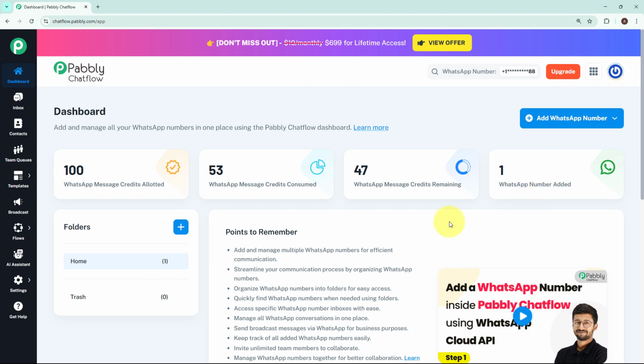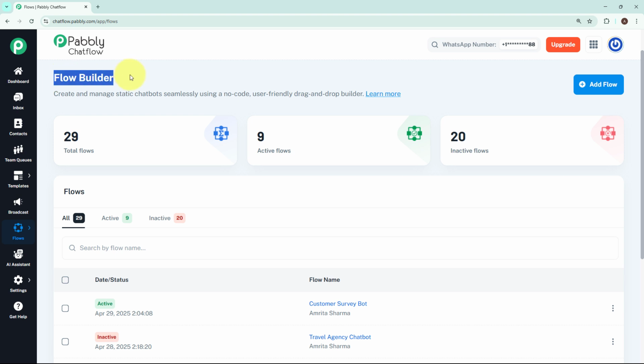Now let's begin the process of creating Chatflow. For that, go to Flow section and then click on Flows. You will reach at Flow Builder page.